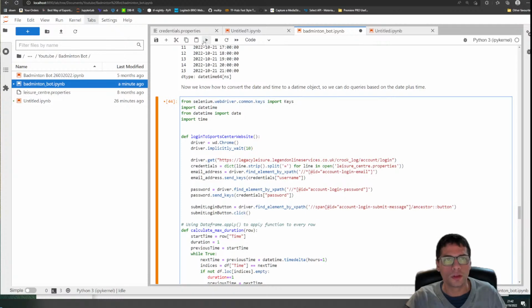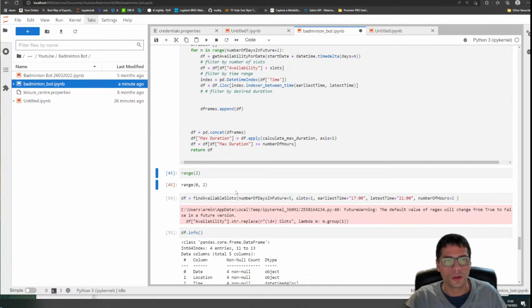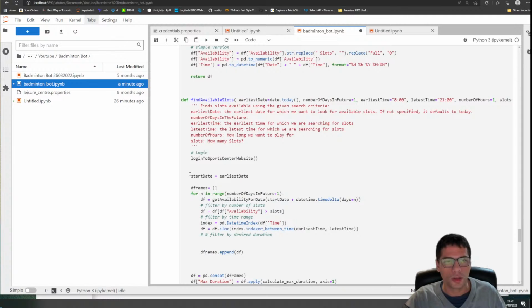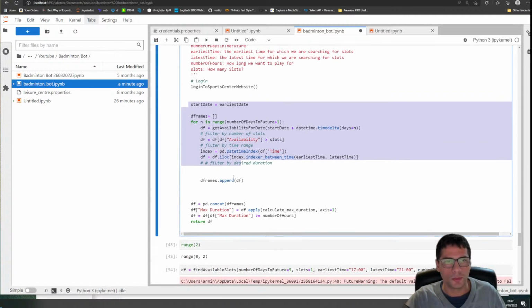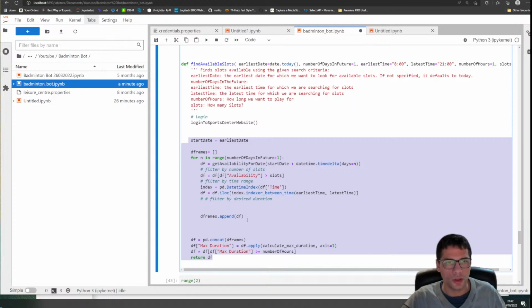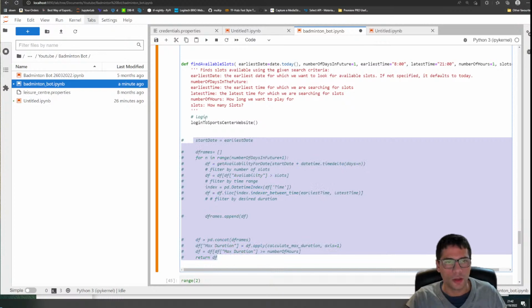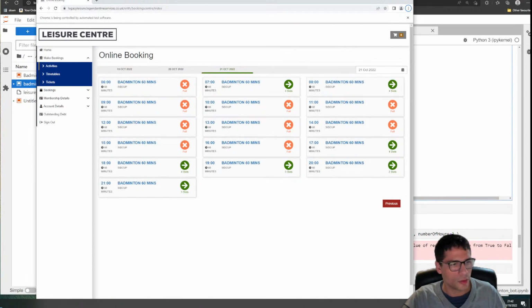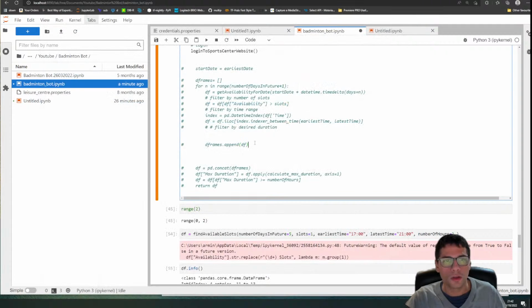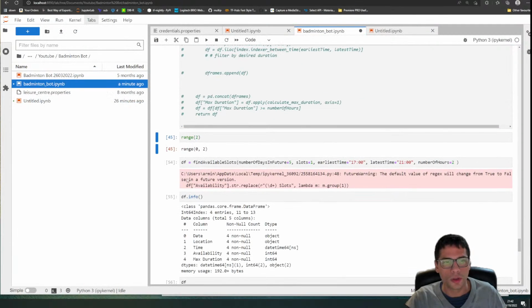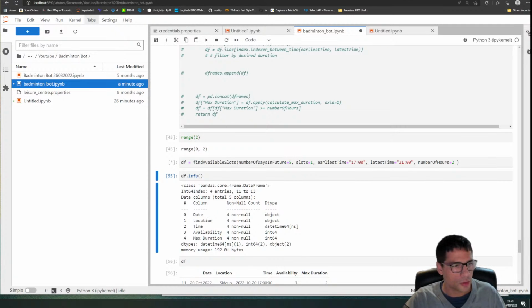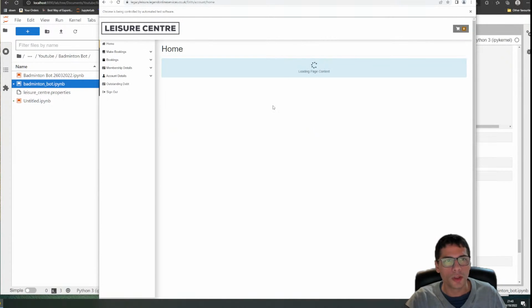So let's try it. For now, I'm going to comment out this part of the code until I get the first part working, yeah? And I'm just going to run this, and all this is going to do for now is just the login. Hopefully it will work. So it's opening a new window each time and you logged in, yeah?